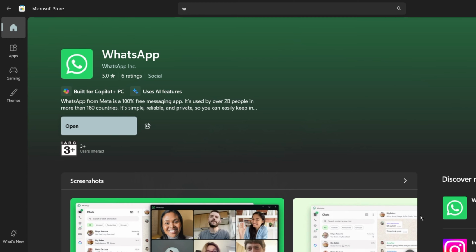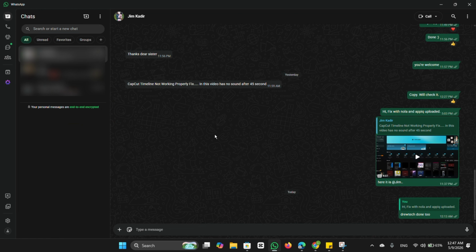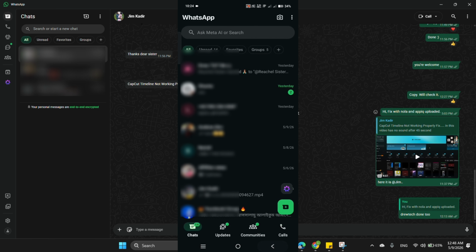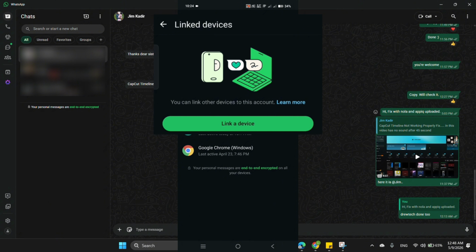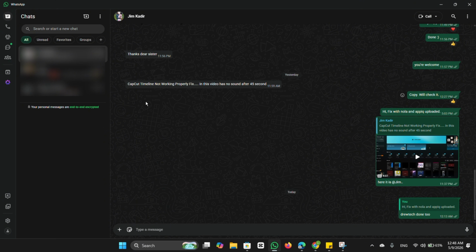Open WhatsApp on your phone. If you're using an iPhone, go to Settings and go to Link Devices. If you're using Android, click the three dots and click Link Devices. Then tap Link a Device. Then scan the QR code shown on your PC, and that's it. Your chats will sync automatically.